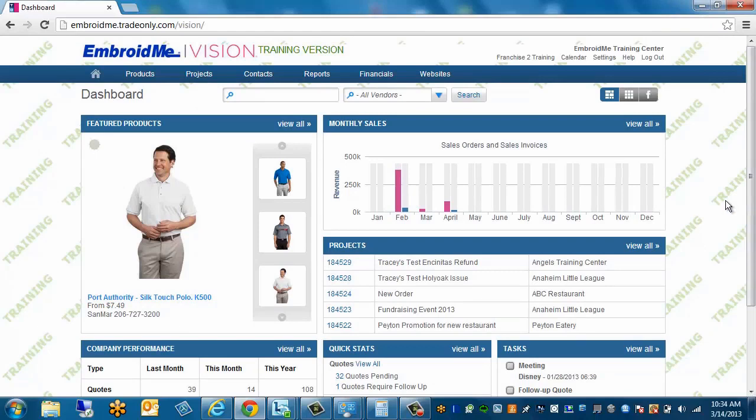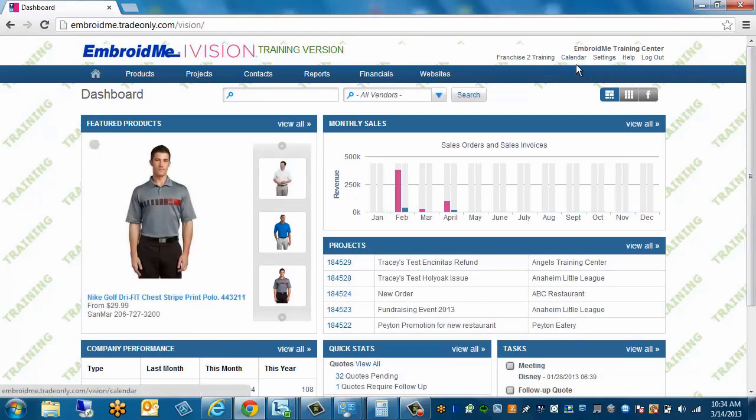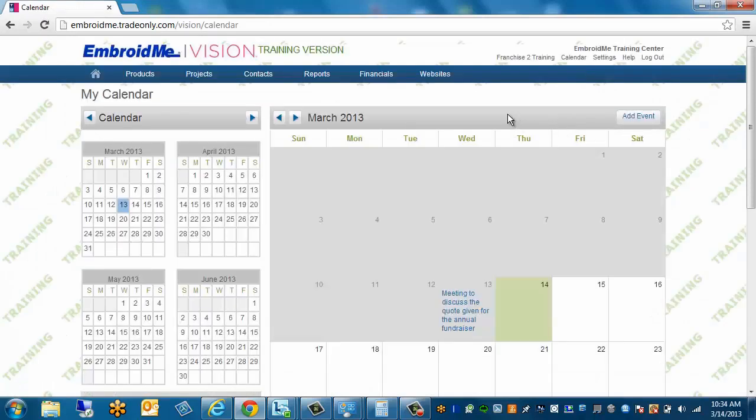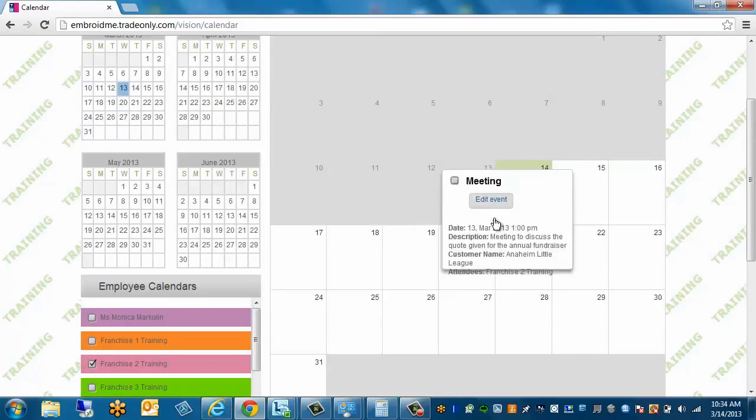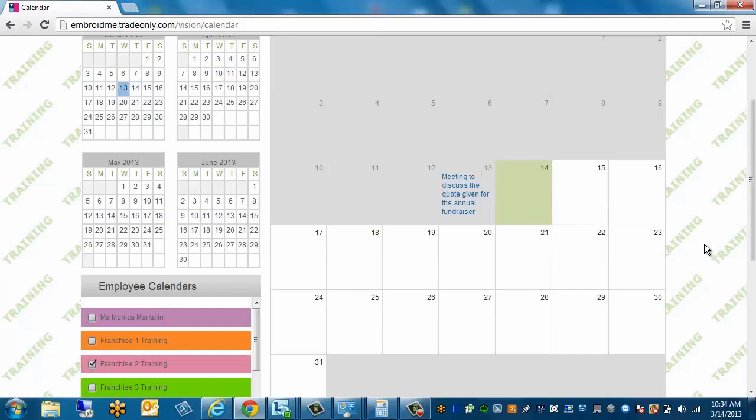So we're going to begin up here in the calendar. The calendar is located at the top right of your screen. If we click onto the calendar feature, it allows you to put in an event and tie that event to a customer or a prospect. It also allows you to assign those events to various individuals on your team or within your store.